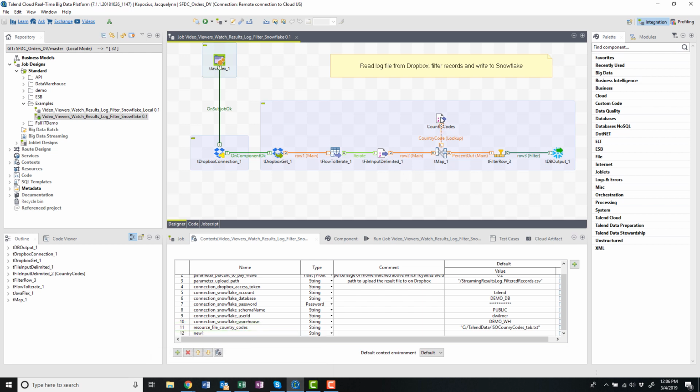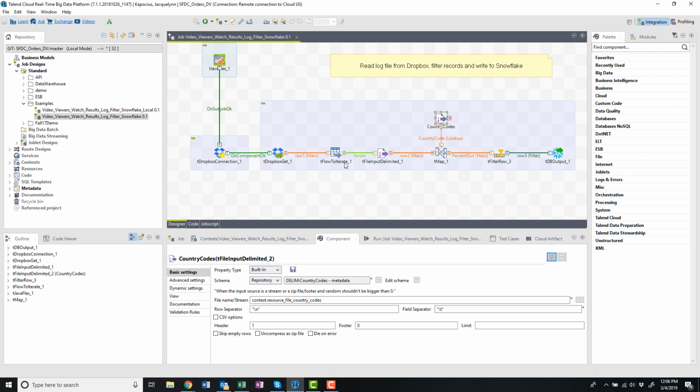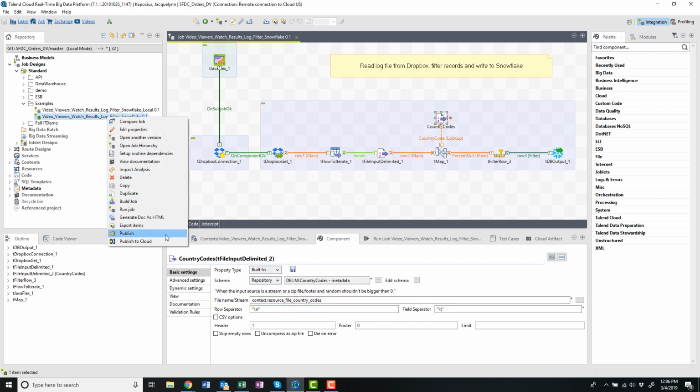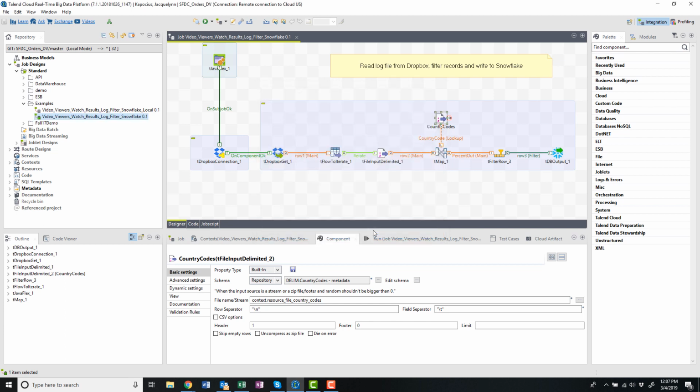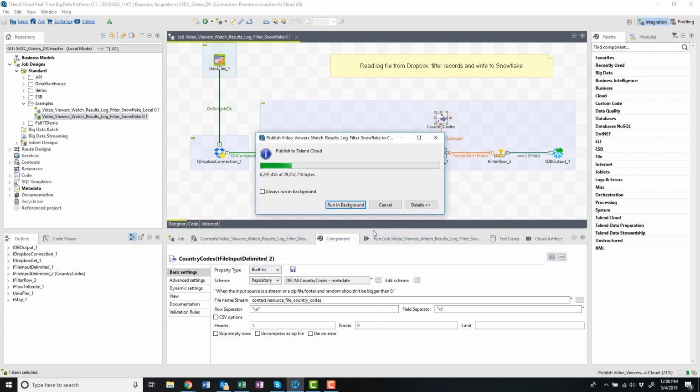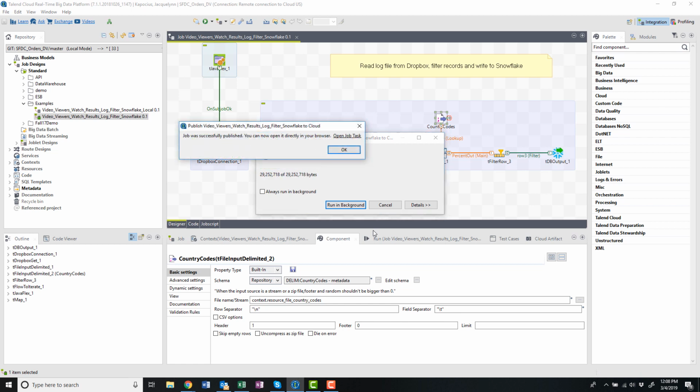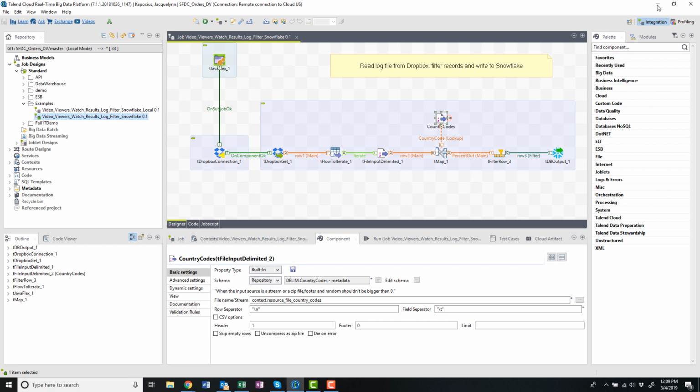With my context parameter now defined, I will specify it within the configuration of the country code lookup component, thus indicating to utilize the defined resource within Talend Cloud. With my Dropbox and Snowflake connections created, using the parameters defined in my job and my resource ready to go in the Talend Management Console, I'm ready to publish my job to the Talend Cloud. Once publishing is complete, I'll head back to the Talend Management Console.